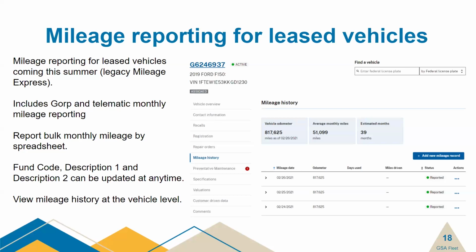The fund code description 1 and description 2: when we go live in GSAFleet.gov, these fields will be able to update at any time. So currently in drive-thru, you can only update it when you report the mileage. In GSAFleet.gov, you can report it anytime. We're also adding the new capability for customers to view the mileage history at the vehicle level. You can see from the screenshot from a test vehicle, the tab on the left will say mileage history. You'll be able to go in it and see how you've reported. You'll see the odometer, the days used that you report, and the miles driven.